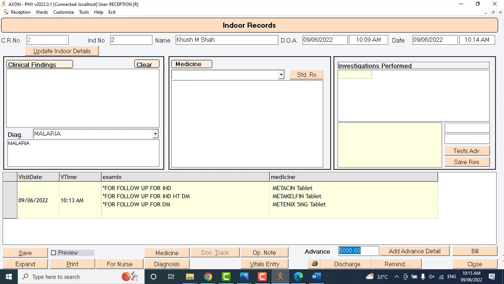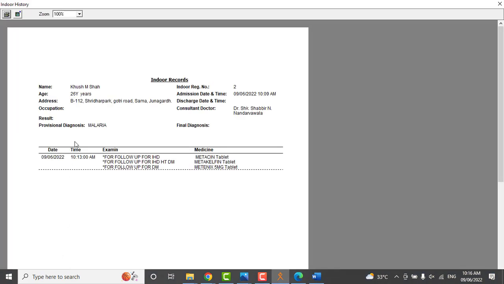So here 5,000 advance amount is collected from the patient. If you want to take a printout of this 5,000, this will be possible from the doctor login. This 5,000 amount receipt is automatically generated, and you can print it out from the account menu. You can generate this indoor record and print it out from here. This will be useful for the Mediclaim patient.